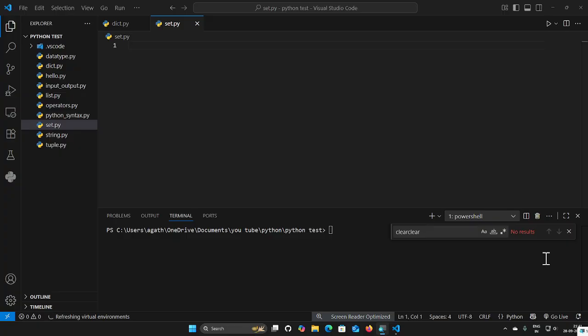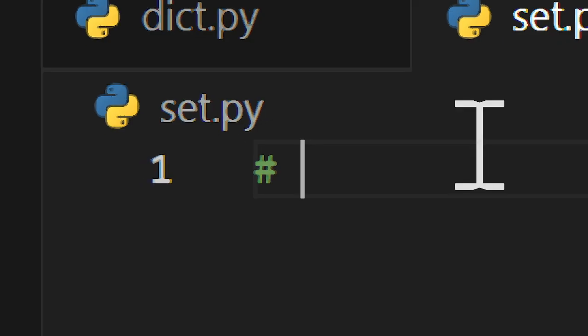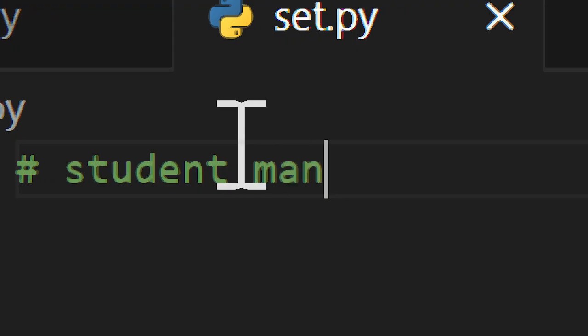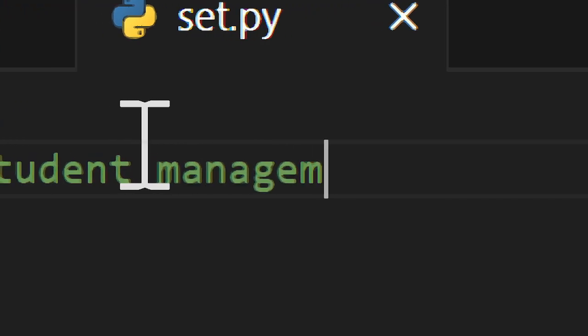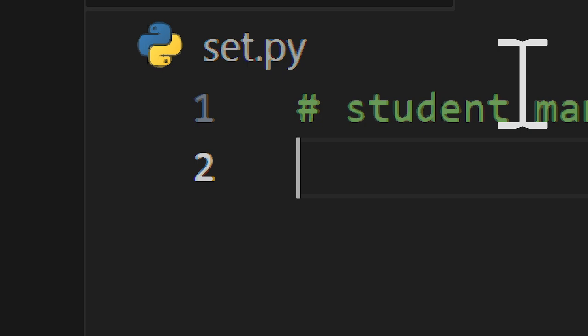For a real world example, I will write simple code in set.py. For example, a student management app, student management software. That software should store only the unique names of the students.